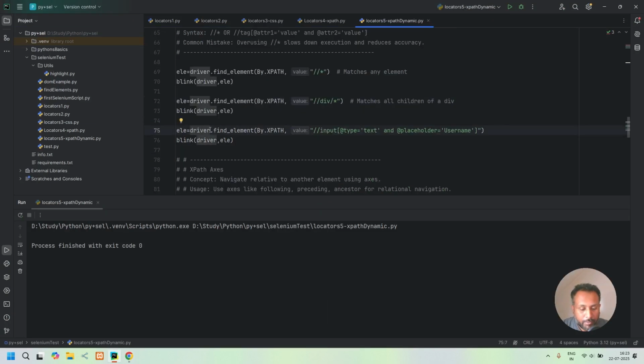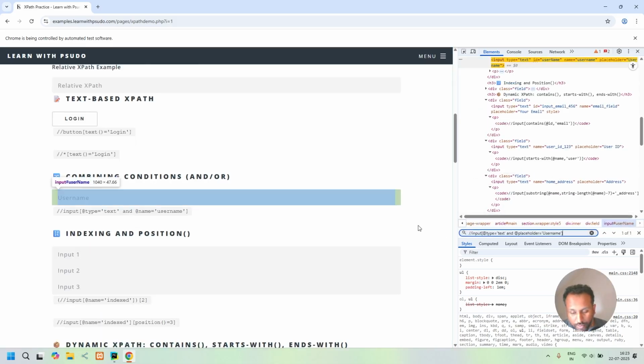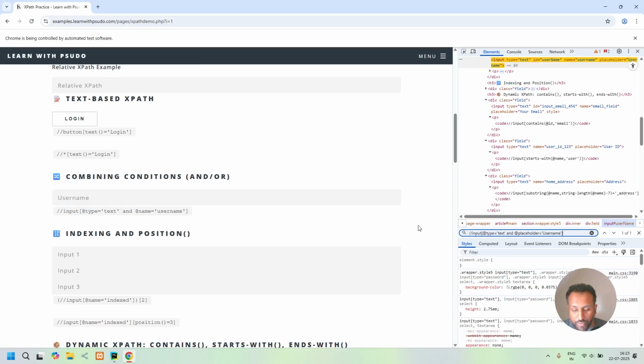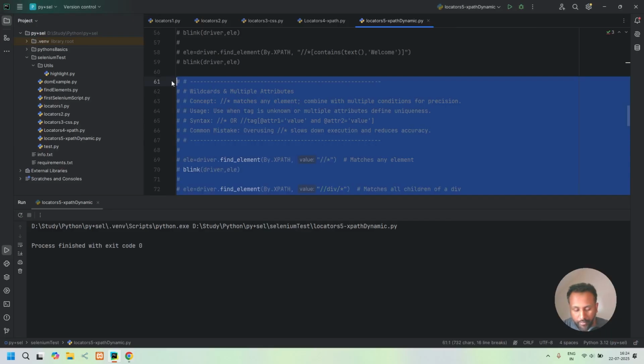Now the third one that we are doing here is I'm trying to search for an input which is of type text and the placeholder value is username. So we had seen these earlier as well. If you just do a search on my page, it's going to highlight a particular text box using these two properties. So the placeholder value is username and the type is text. This one is pretty straightforward and we had practiced this example earlier as well.